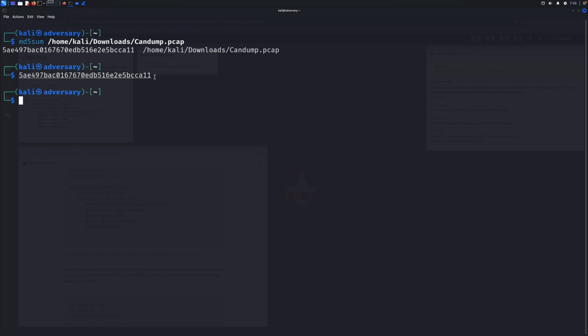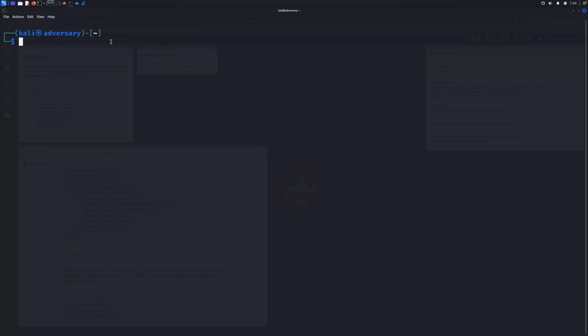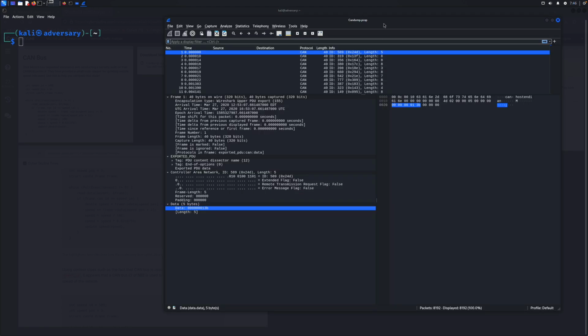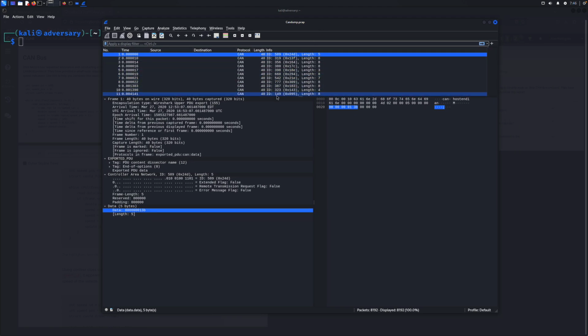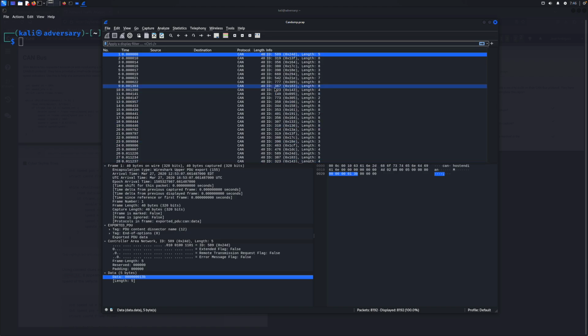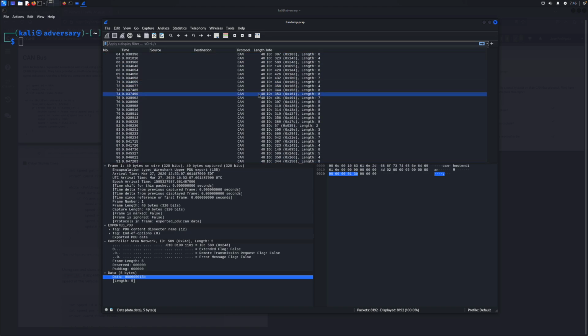Let me clear the screen here. Once you have the pcap file, to access its content quickly, you can just open the file using Wireshark. Here you can see all the different packets, and it looks like all of them are using the CAN protocol, so there is no need to filter anything based on the protocol. All of them are part of the CAN protocol.